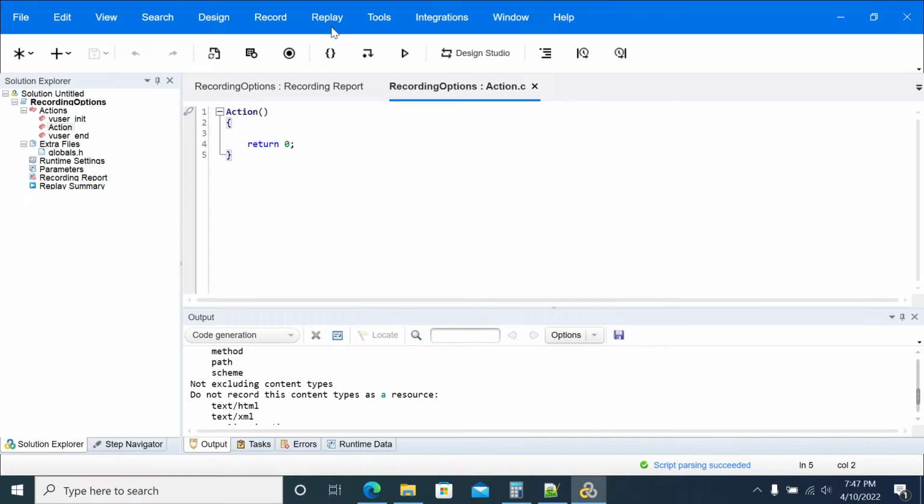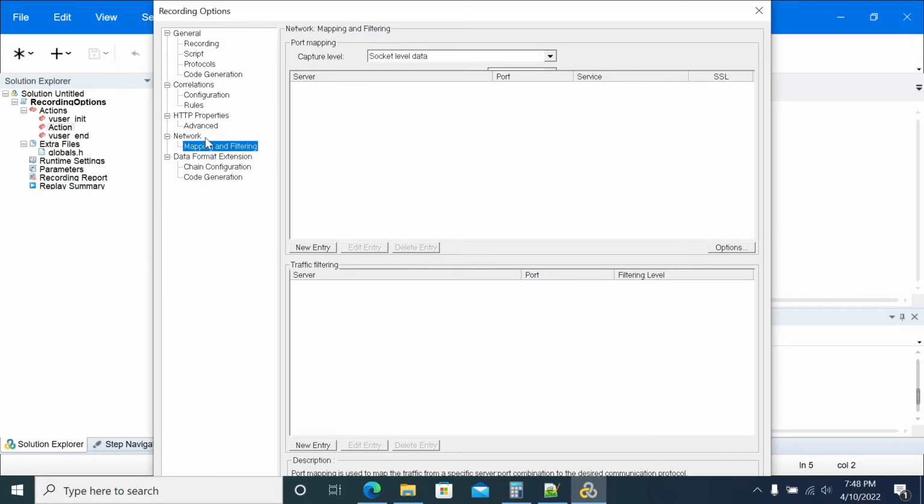So, go to the recording options. After going to recording options, go to network and mapping and filter. So, in this, you will have capture level. And in capture level you have socket level data and WinInet level data.